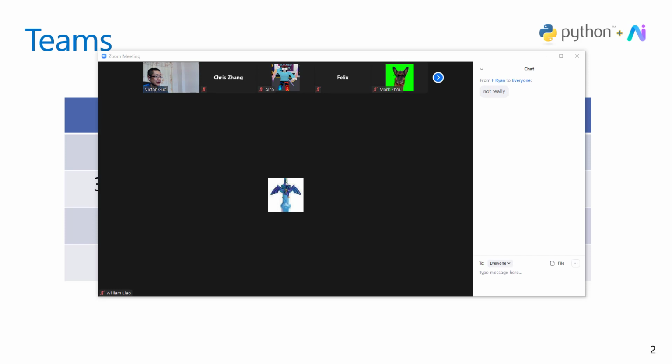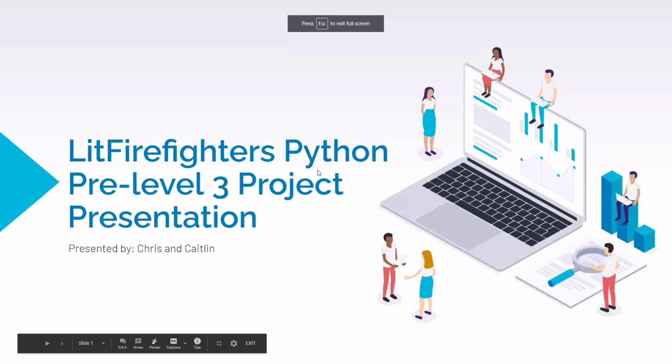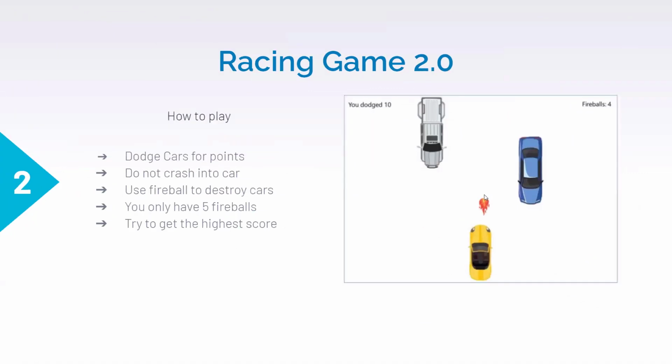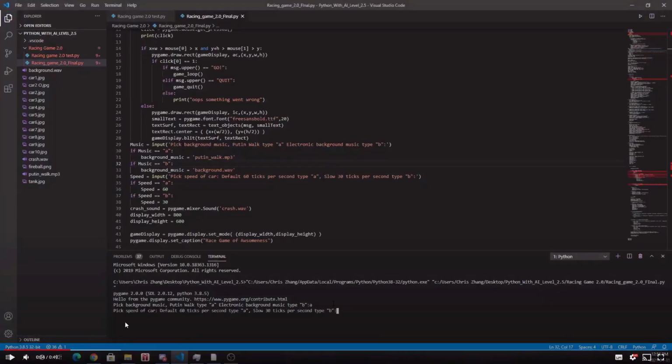And then let's move on to the team Lit Firefighters, Chris, Caitlin, and Addison. Hello, welcome to the Lit Firefighters Python pre-level 3 project presentation by me and Chris. First we have Racing Game 2.0. And also here, as you can see in the console, you could pick the background music.